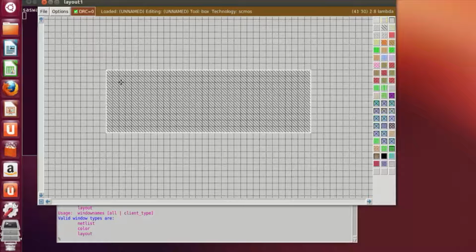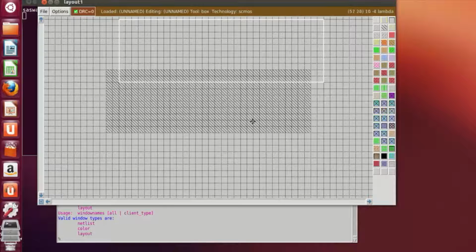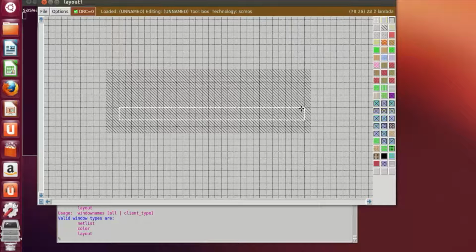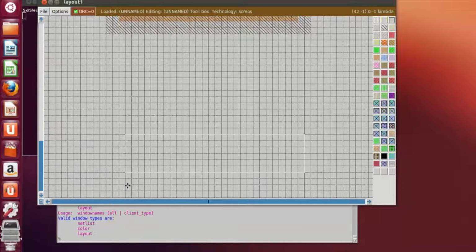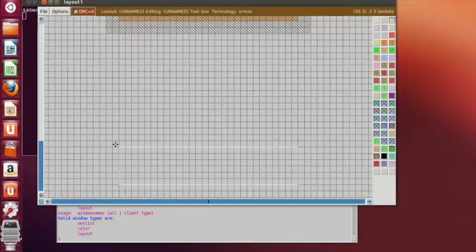In order to draw the PMOS, we have to select the P diffusion. This is the P diffusion. Now we have to create the NMOS. So select the area and then middle click on N diffusion.